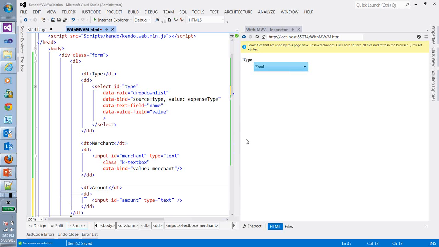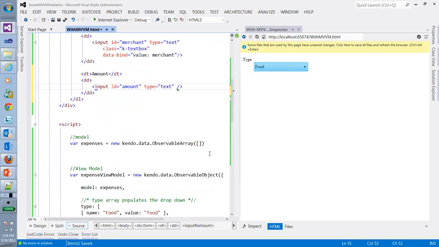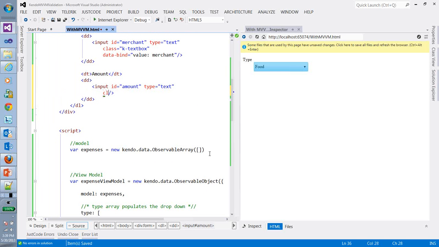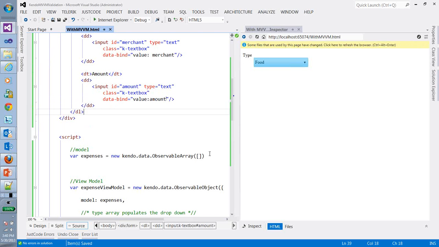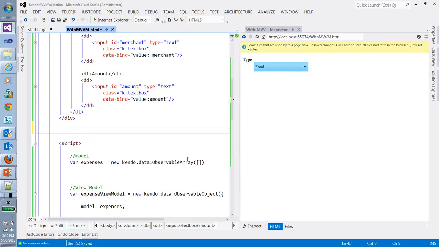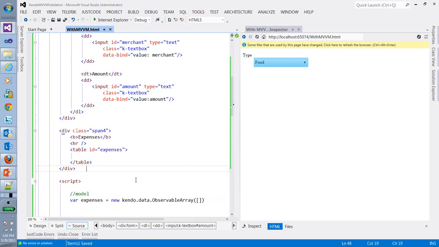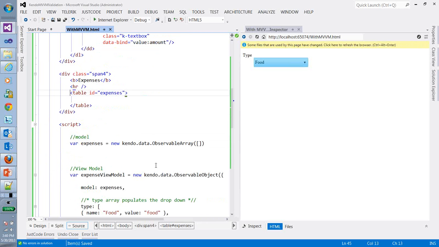So for amount, what I'm going to do is I'm going to say class equals K text box, and then again data bind equals value colon, I have an amount property, right? So now what we did was we pretty much finished up all the things. So now again, remember, we need to show these expenses, right? So let me bring back that thing. Instead of a table, now you will see a magic.